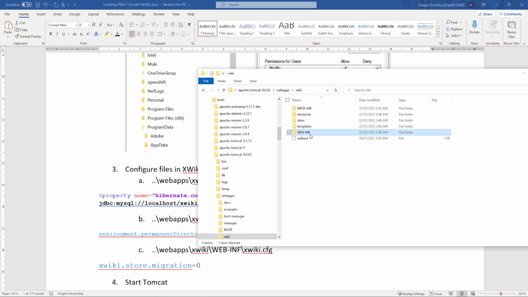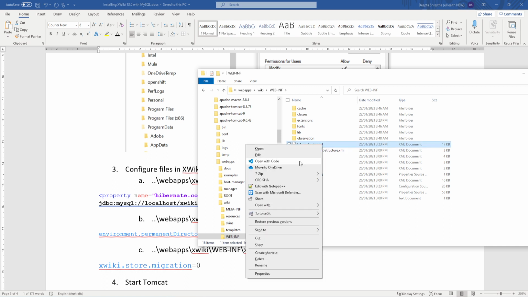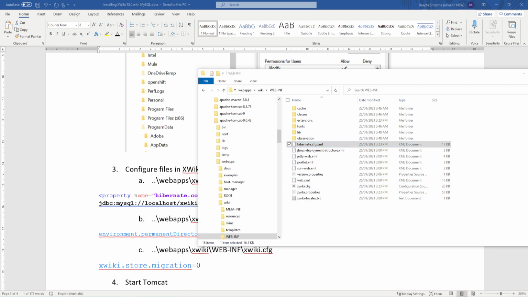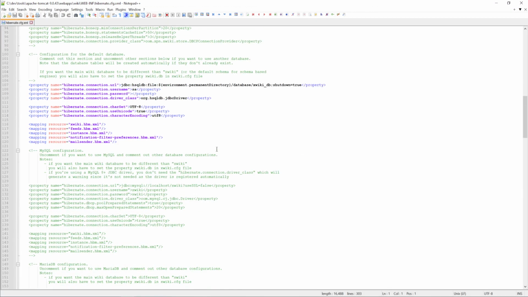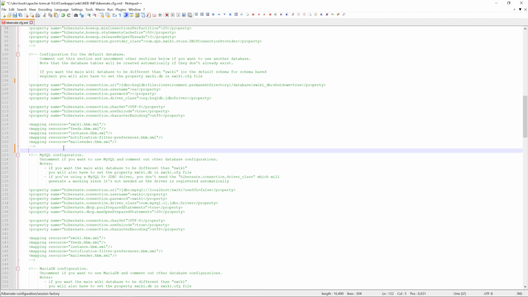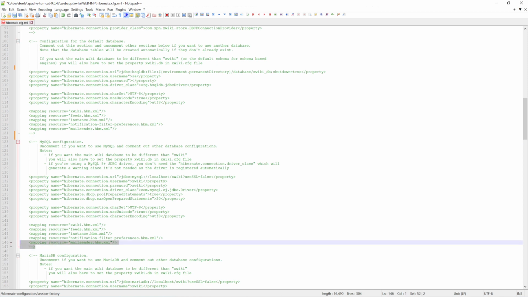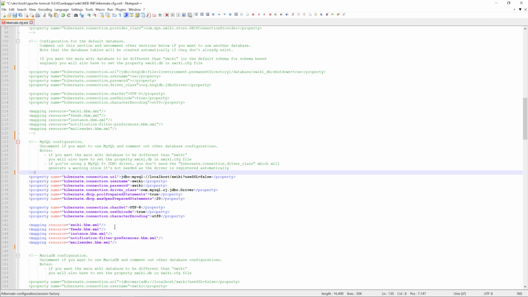Okay, cool. So the copying of the files is complete. Now let's go into the WEB-INF. First, let's make a change in the Hibernate file, not a folder, sorry. It is currently configured to use HSQLDB. Now I am going to comment this out because I want to use MySQL, right? And then I am going to uncomment the MySQL information.